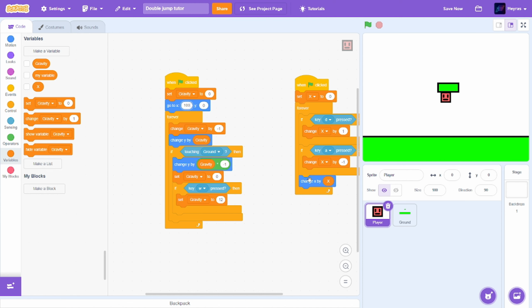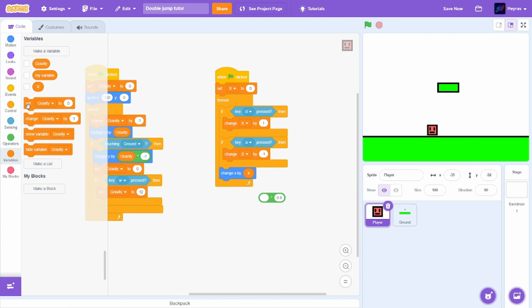Just change it here, 100. Yep, it's working. Now it's really slidey, so get a set here and put it in there. Okay, so now it should provide friction. You can increase these if it's too small, too slow. So yep, this is good.